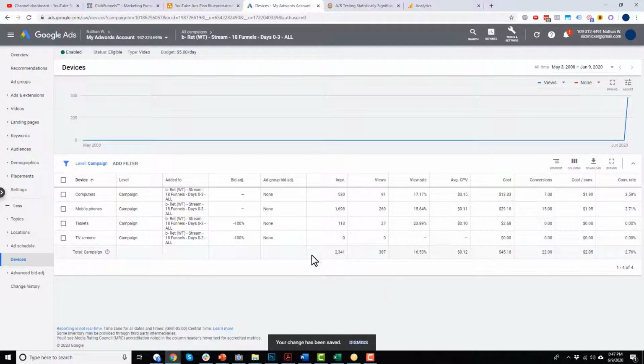And so now I'm not going to spend any more money on advertising to tablets because it's proven that they do not perform as well as computers and mobile devices. Even though my view rate is better and my cost per view is less, it's not generating the results that I want, which are conversions.